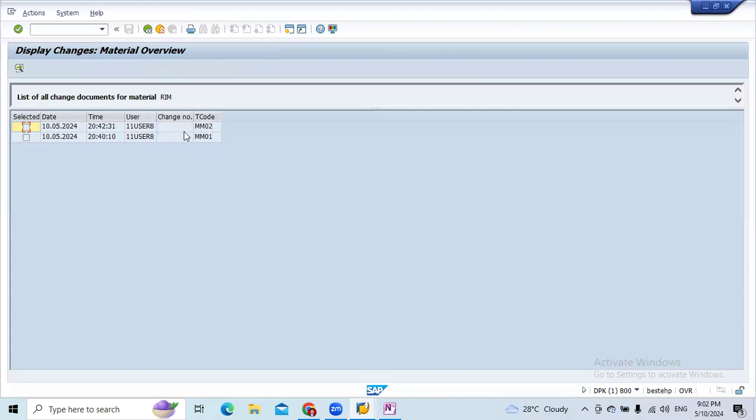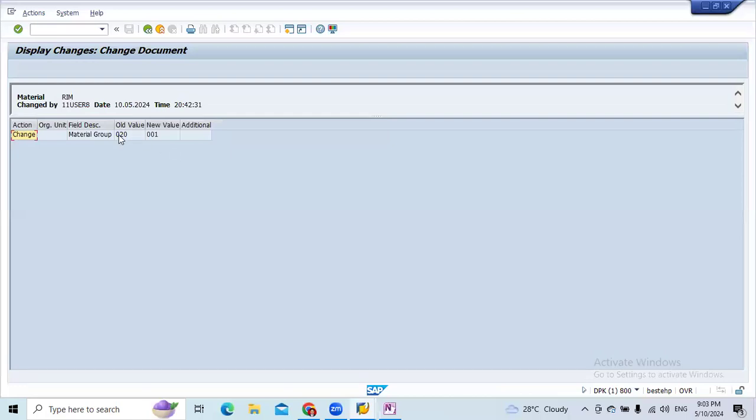So on this date, with the help of MM01, that field was created and the same field got changed with MM02. And if I click on this, the system will show you what was the old value and what was the new value. Clear? Yes. Maybe you can go through this recording for this material and repeat those steps which I have done.